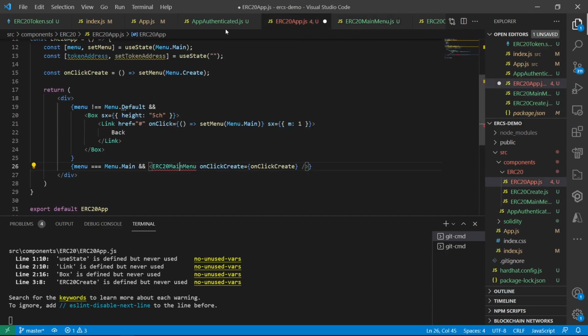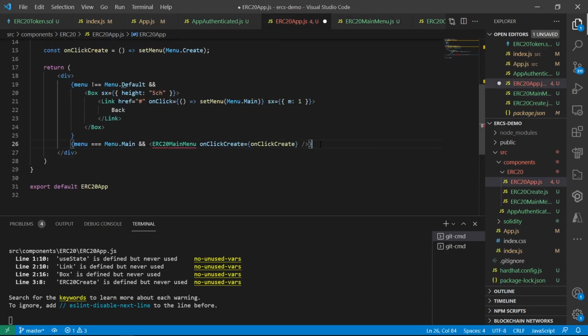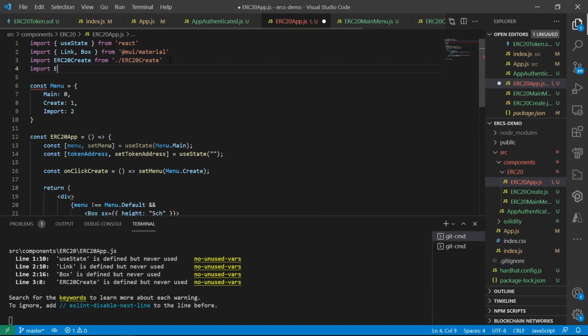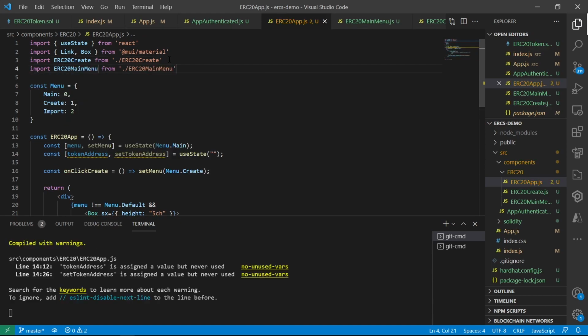Okay, so let's go back to ERC-20 app, and you can directly either copy this one down, but I'm gonna write it entirely for you. Menu equals menu.create. So in the case where we are inside of menu.create, we want to show ERC-20 create, the component we created a bit earlier. Okay, and that's it. Perfect. So now ERC-20 is not defined, so we have to import it. ERC-20 main menu. Now it's imported.